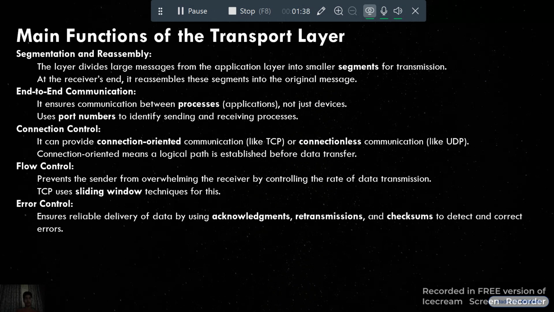Next, flow control prevents the sender from overwhelming the receiver by controlling the rate of data transmission. TCP uses the sliding window technique for this. The last one is error control. It ensures reliable delivery of data by using acknowledgements, retransmissions, and checksums to detect and correct errors. So these are the main functions of the transport layer.